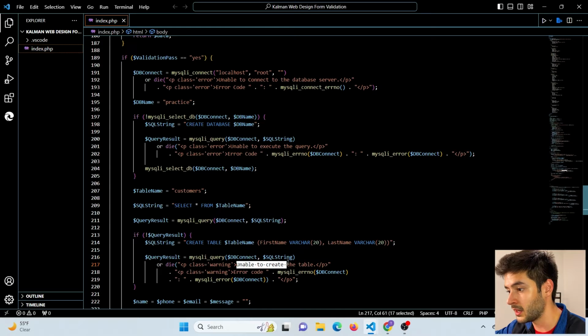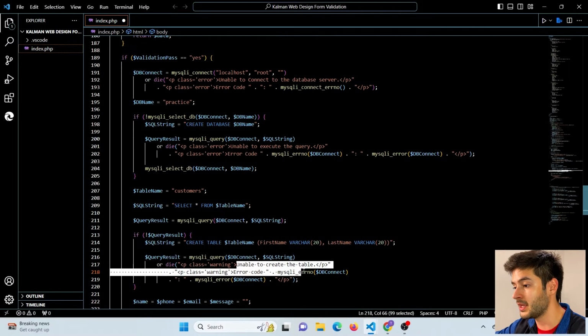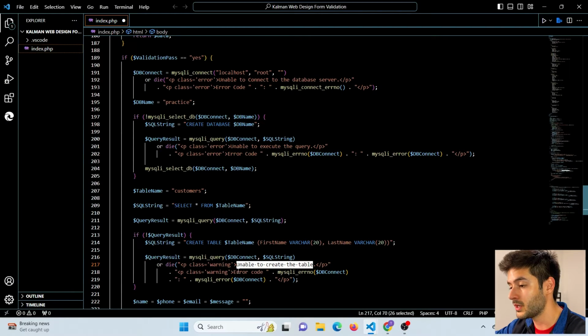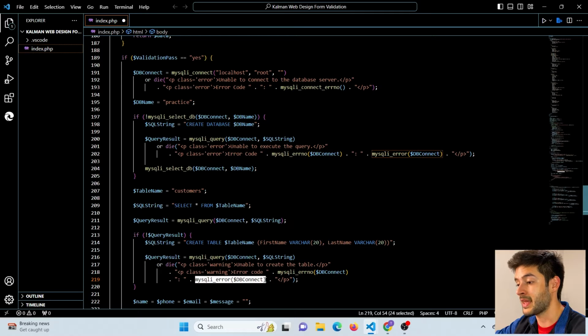It's going to display "unable to create the table," and then it's going to display our error number and our error text down here. So now below this, we're going to include "or die," and then we want it to display "unable to create the table," and then our error code, which is why we're using mysql_errno here, and then our database connect variable. And then it will also, with mysql_error, display the error text. So we'll have both the number and the text as to why this is not working.